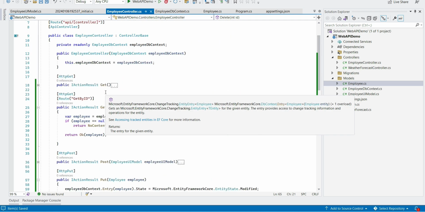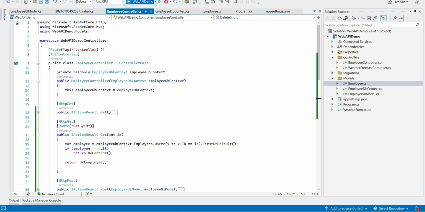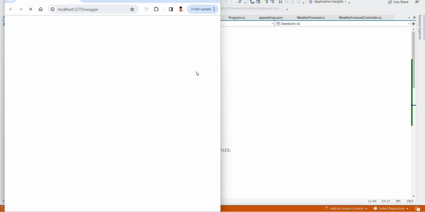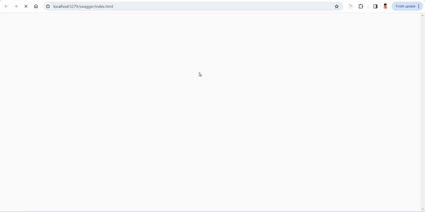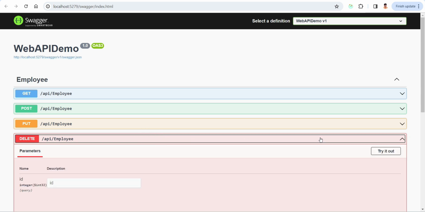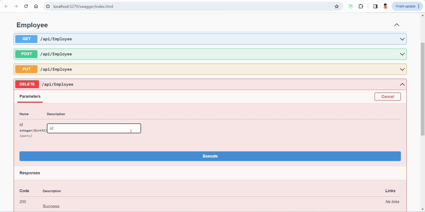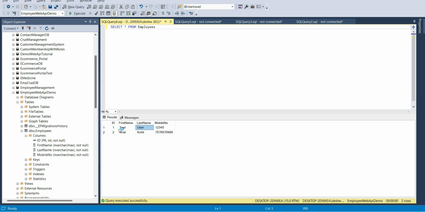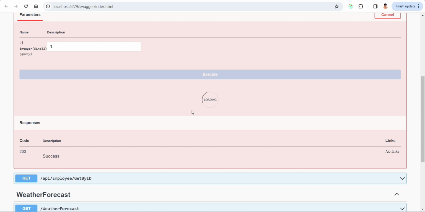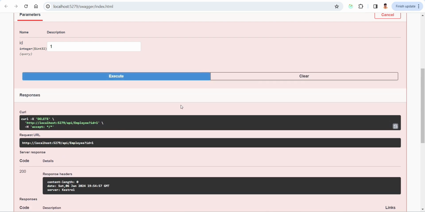So delete, post, put, get. Click on the start button. Now we'll perform all the operations: add, delete, update, get by ID. Let's go to this delete one first, and it takes one ID. If I give ID 1, which is a valid ID because we have a record with this ID 1, execute. So hopefully it will give that 200 OK success response.